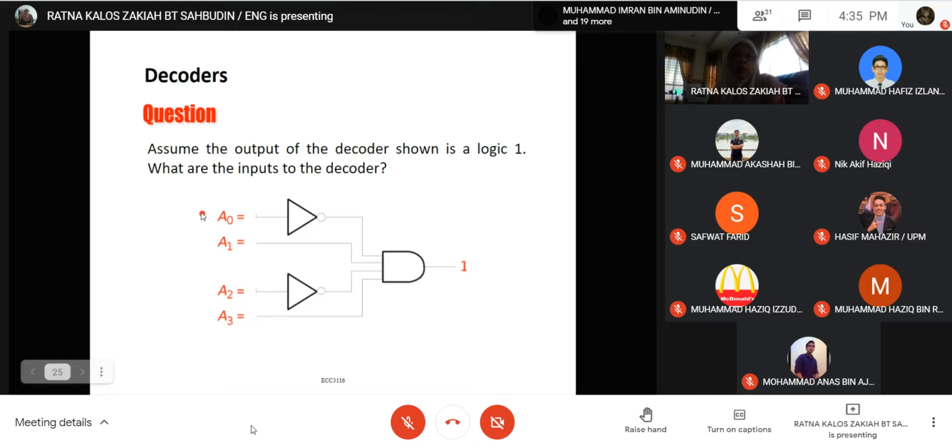Now look at this question here. Assume the output of the decoder shown is a logic 1. So what are the inputs of the decoder? What are the inputs so that you get output equal to 1?